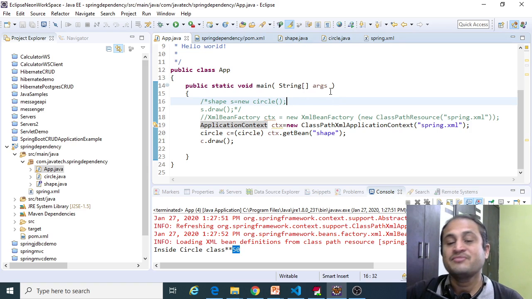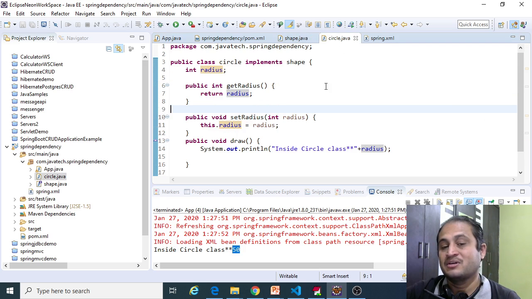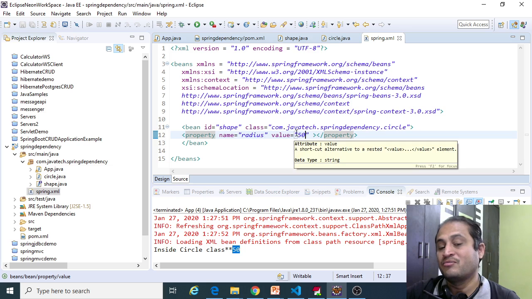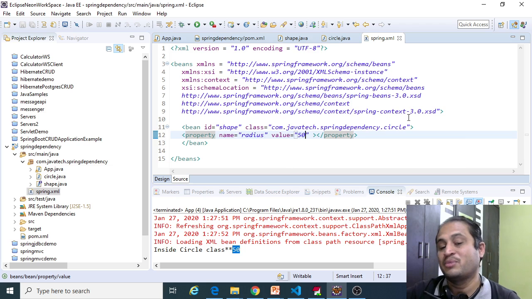In our next video, we will see constructor based injection. We will create a constructor argument in our Java class and supply the constructor argument here, and we will see how that is implemented, and what the difference is between property based injection, like setter based injection, and constructor based injection.